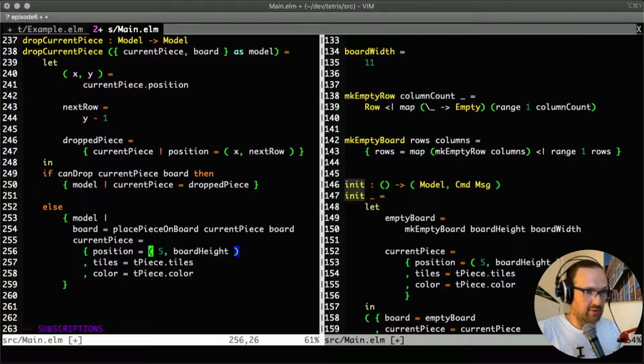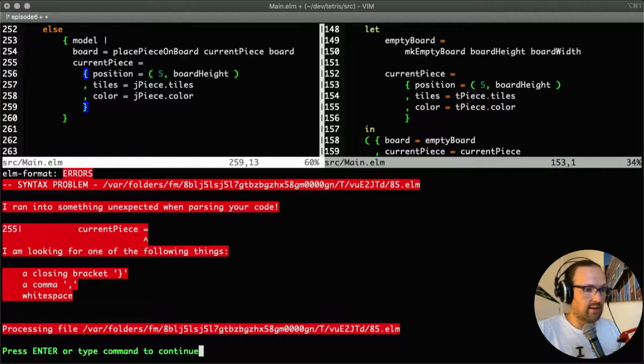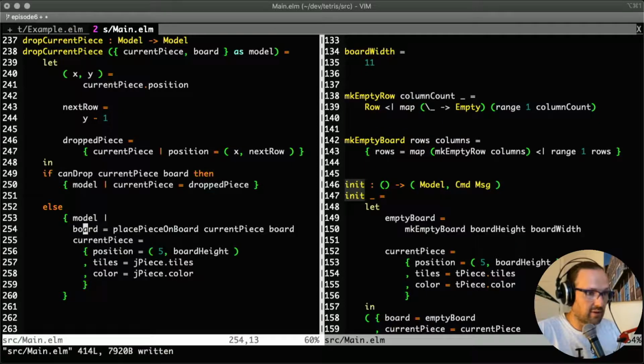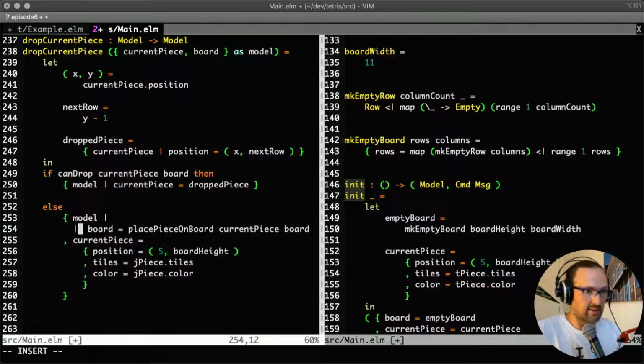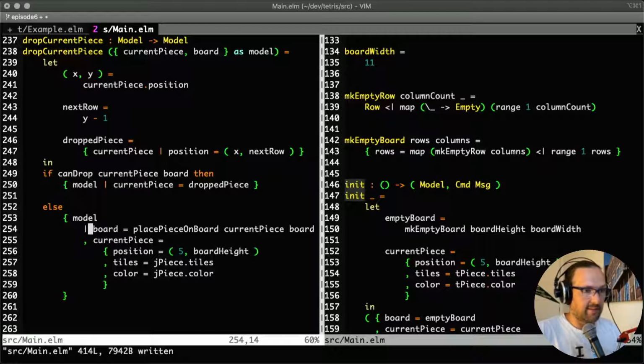Okay, tiles, position, board height, great. And I think we wanted to spawn a J piece. And I have a syntax error because I forgot the comma here. And then usually I think it's nicer to have the... I really love this way to format lists and objects.